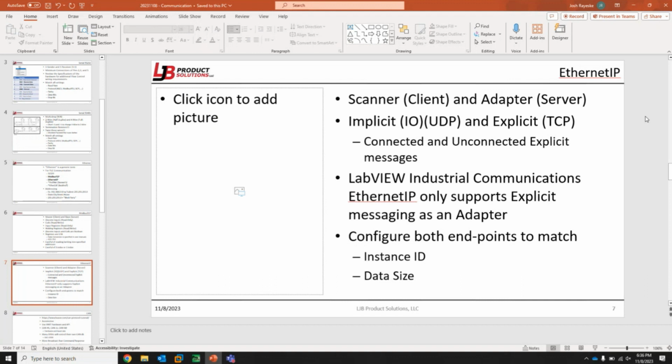Then we get into Ethernet IP, and of course that is very generic as well. Within Ethernet IP, you have two different roles, your client and your server. Now they call it scanner and adapter because why keep anything consistent? There's also implicit and explicit style messaging. Implicit uses UDP, explicit uses TCP. And then explicit also has connected and unconnected messages. So there's a bunch of different stuff going on within Ethernet IP when they say something is Ethernet IP.